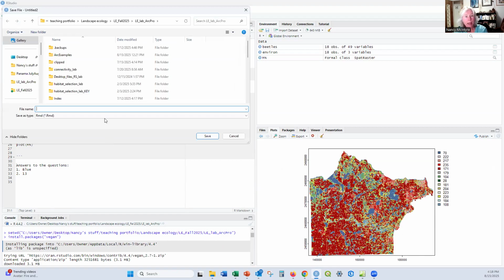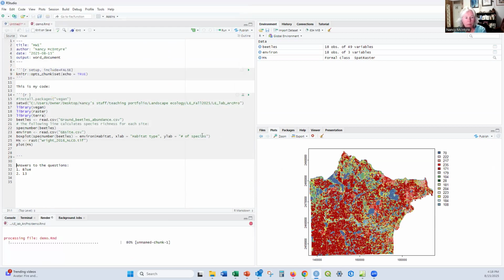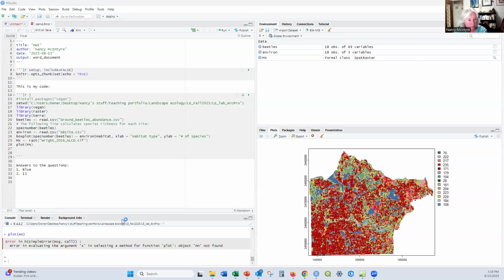It'll ask you, hey, what do you want to call this R Markdown file, RMD? I'm going to call it demo. Okay, you may call it homework 1, whatever, right? And I say save. Okay, and down here in the console, it's working. The little stop sign means it's doing something.